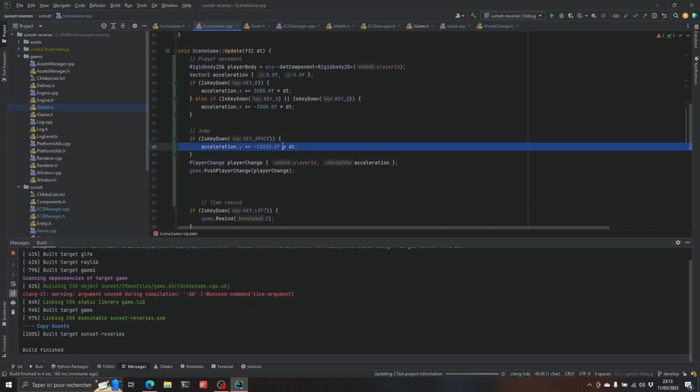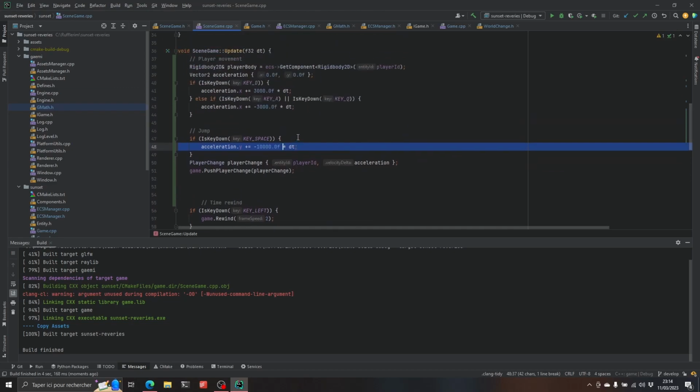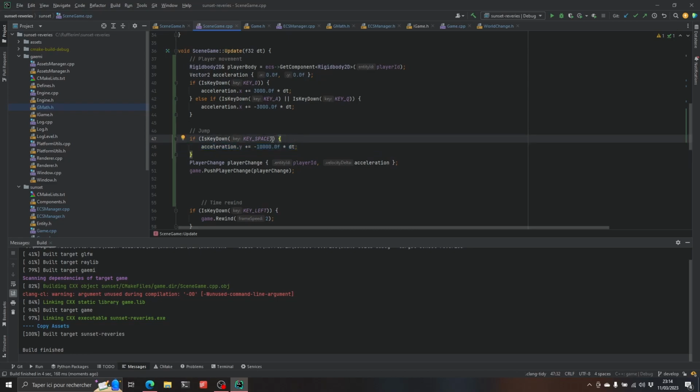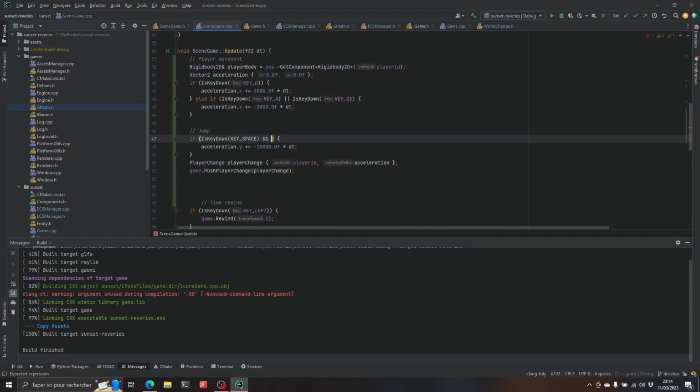Oh, but this should only happen when I'm on the floor. If not, I will have a jetpack. But well, let's try like this. Well, what I can do is if key space and on the ground. So for now, underground will be just a test on the coordinate. And so what do I have?